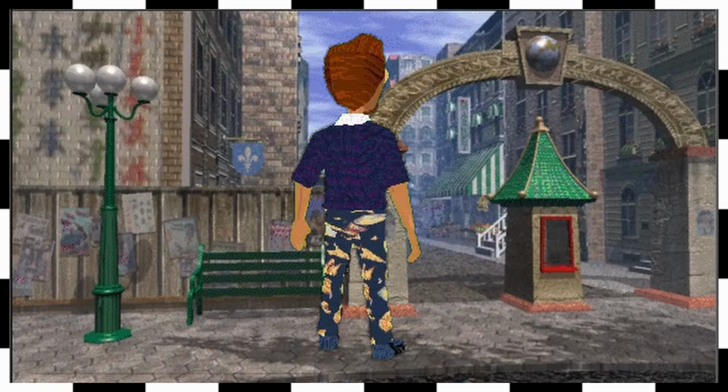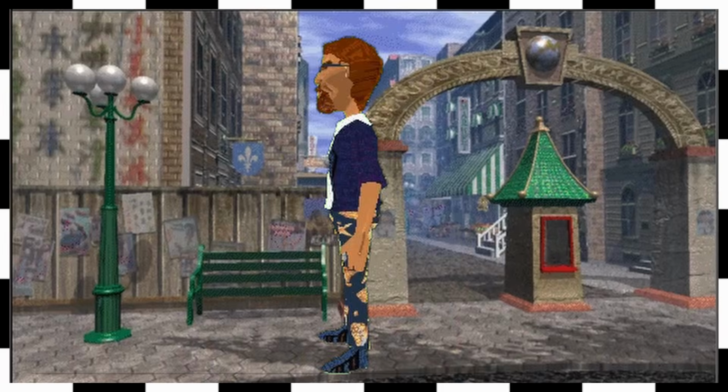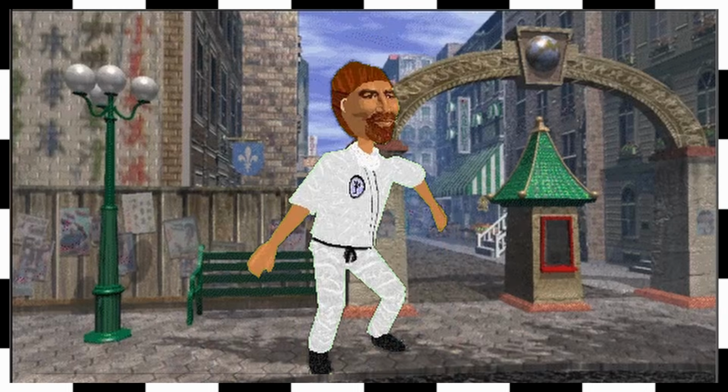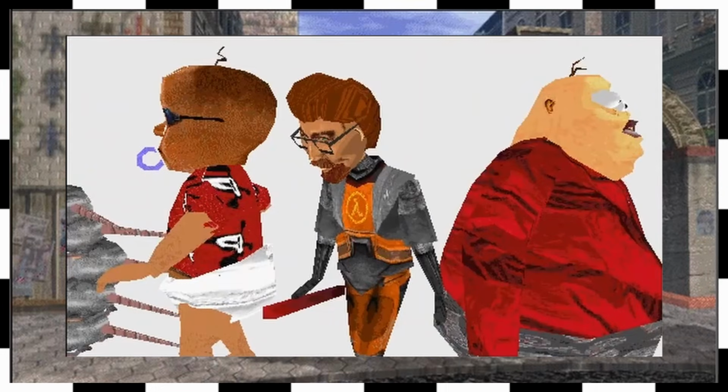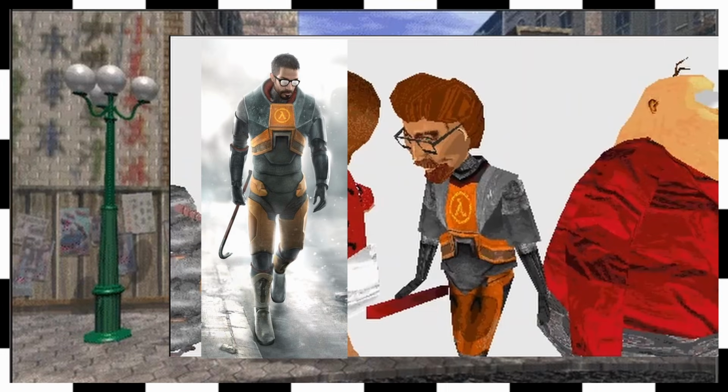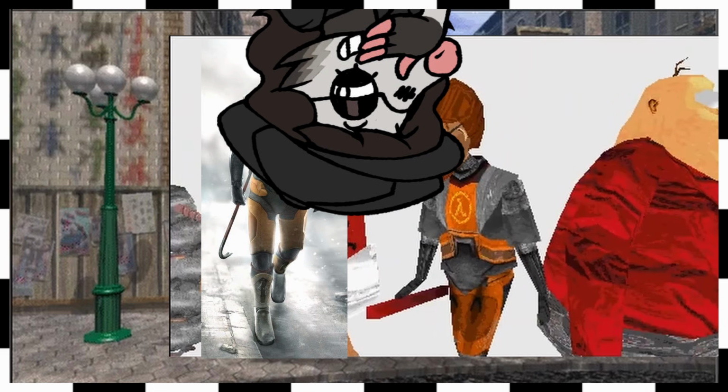Next up is Patrick, who is mostly known for his big karate moves. He even has a karate outfit, but there's also a mod of him as Gordon Freeman. And if you pause one of his animations, he does the exact same pose as Gordon Freeman does in one of the artworks for Half-Life 2. So you just gotta love him.